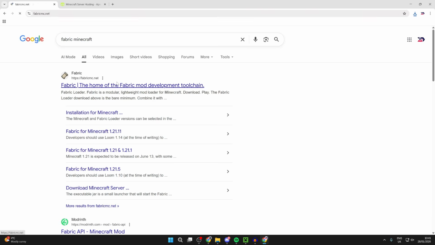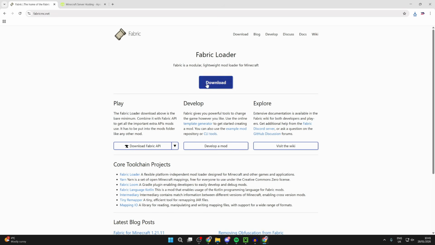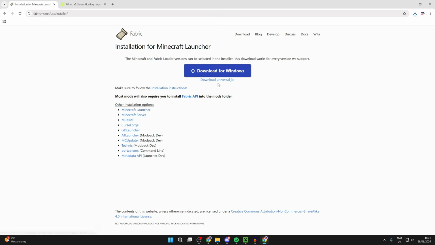You can then come to the site, fabricmc.net. Here you find the option for download, which you can then click on. Now there is the universal jar, but the Windows installer is much, much easier. So we're going to be using that. So click on it.